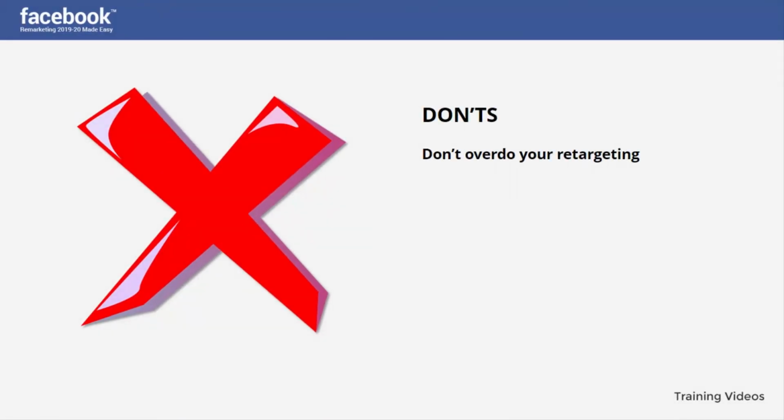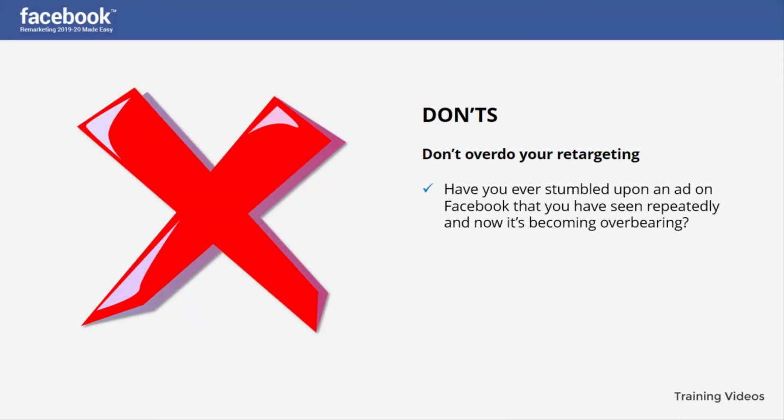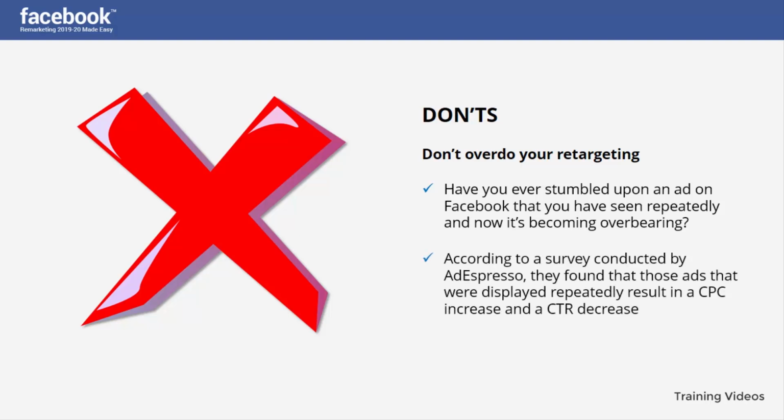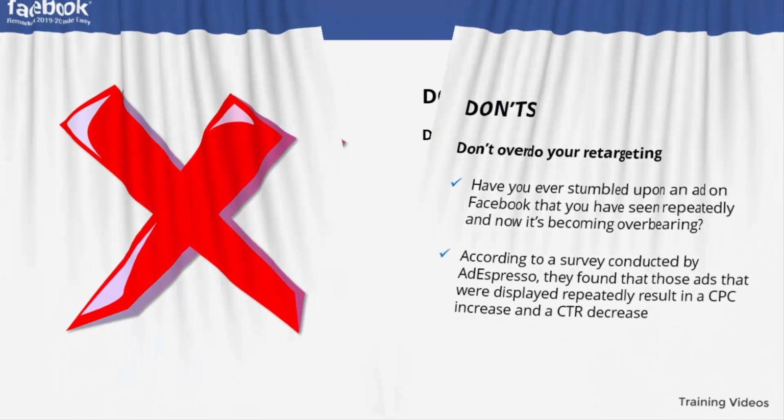Don't overdo your retargeting. Have you ever stumbled upon an ad on Facebook that you have seen repeatedly and now it's becoming overbearing? I personally get irritated, and I'm sure your audience will feel the same. According to a survey conducted by Ad Espresso, they found that those ads that were displayed repeatedly result in a CPC increase and a CTR decrease. To help reduce the frequency of your ads, you can set up an automated rule in Facebook Manager to limit the number of times your advert is displayed before your audience over a period of time.